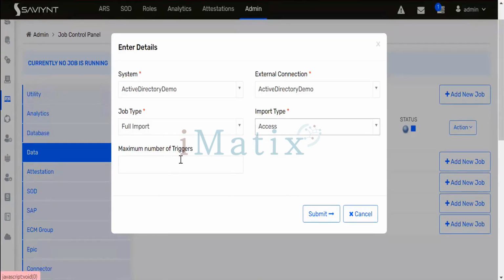Maximum number of triggers. This will be coming into the picture, right? If you have a large base of data, suppose you have one lakh of data or something more than that, entitlements, right? How many jobs should run in parallel? If I mention like 5, what it will do? Five import jobs at a time it will run. Your job will be easy and it will take less time. That is why this max number of triggers is required.